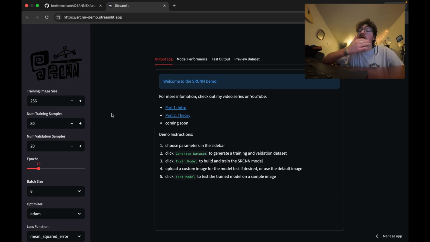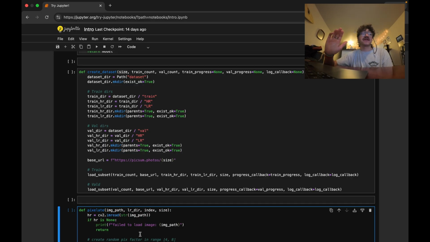So instead, I designed my own using Picsum. You'll get a better idea of how this works when I run the demo, but basically the dataset is created by fetching n random images of a certain size through Picsum via HTTPS.